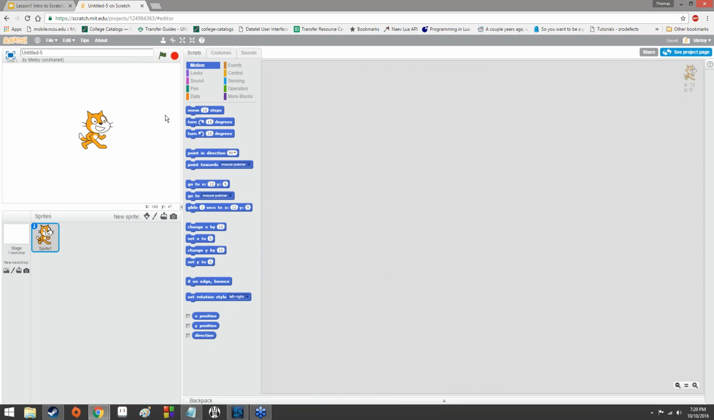So anyway, we're going to start out super simple. We're just going to make the cat float to the right. We can do that with this block right here, change x by 10. What do you think that does?